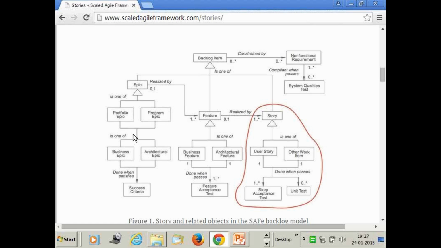These big initiatives could be business epics, so they represent the business initiative, or it could be an architectural epic. And they would have success criteria. Now these epics get realized by features. Multiple features would be realized to give an epic. And these features could be business features or architectural features. And these features will have feature acceptance tests.